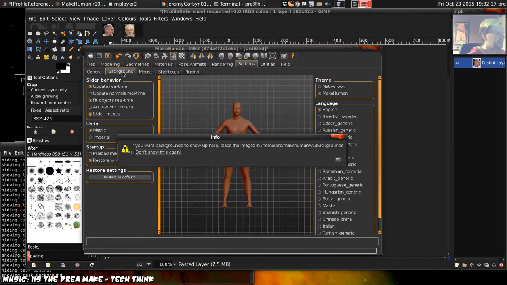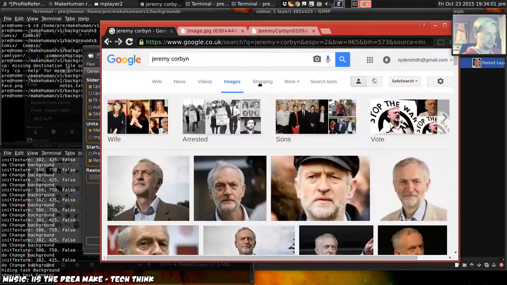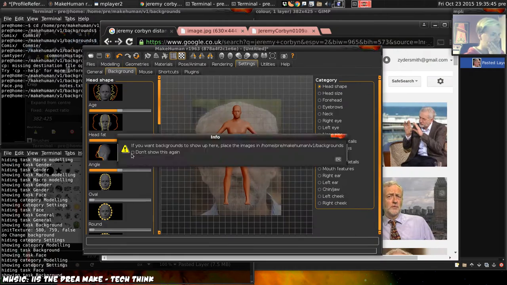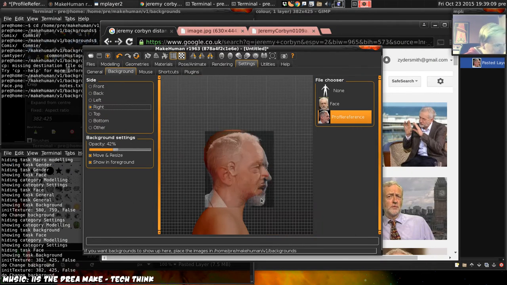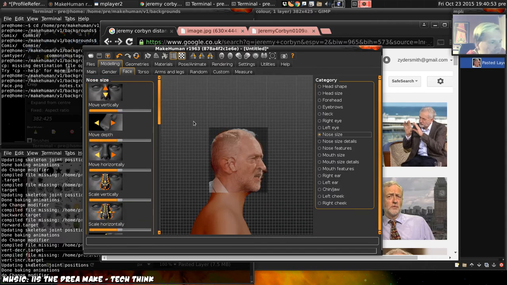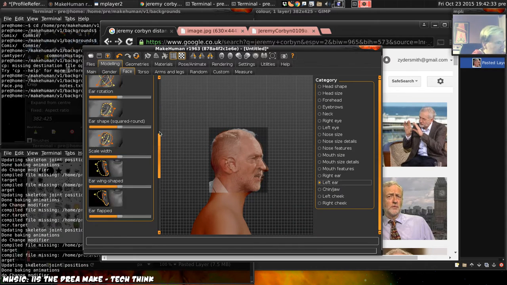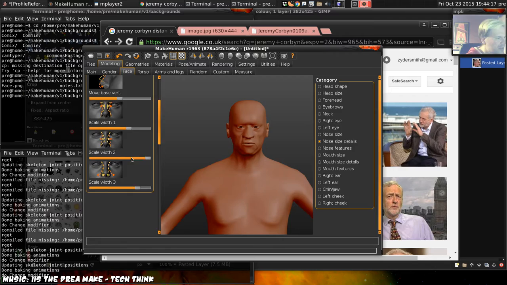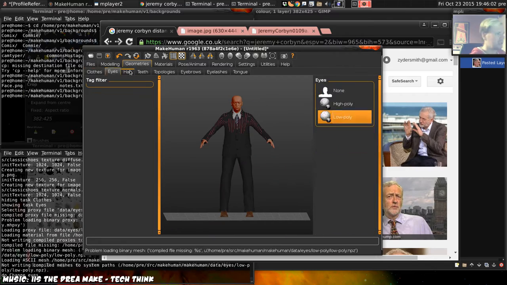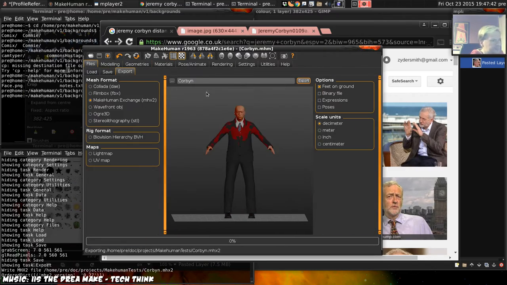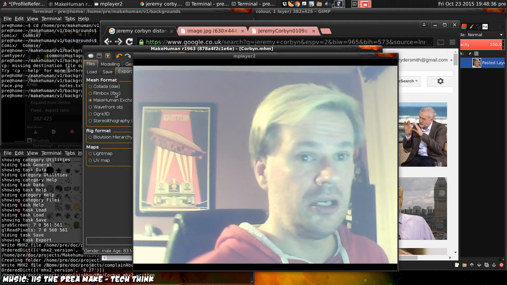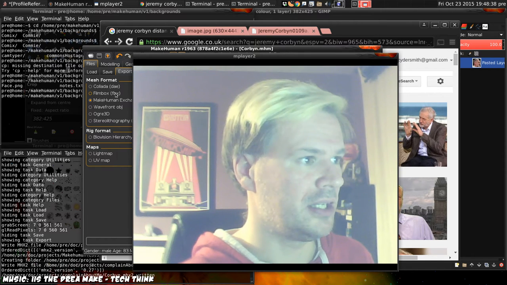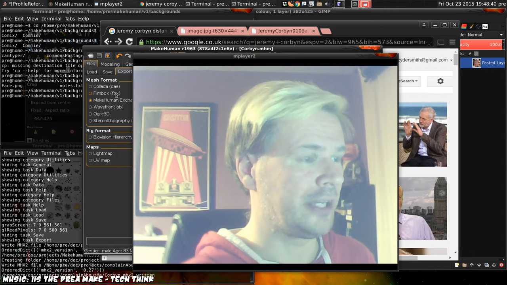So we find some reference photos, import them into Make Human, line them up with his head, and then adjust all the Make Human controls until it more or less fits his face. Add some clothes. Okay, that should be the Make Human model for Corbyn exported.